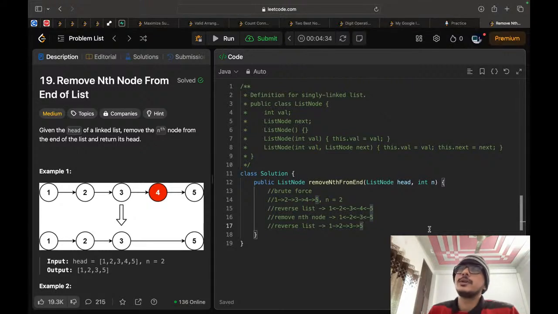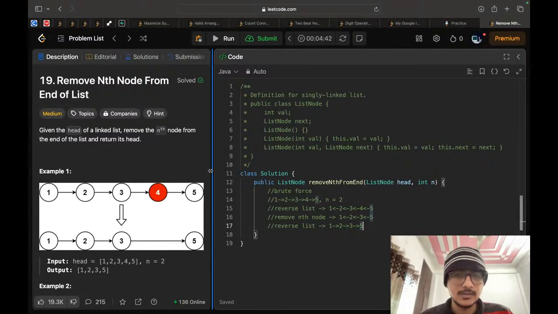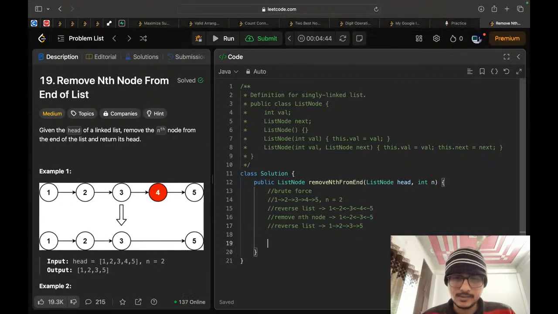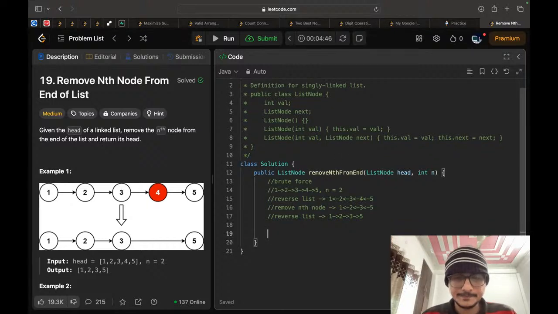I am not able to think of any optimized solution. I think from the previous part we can take a middle pointer or something like that. Let's discuss the optimized solution, meaning figure out the optimized solution.